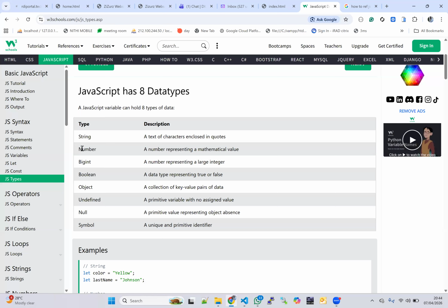Now, under number, we also have decimals, and things like that. And we have something called boolean. Boolean is to represent true or false. There are instances where some things are representing true or they are false, right?